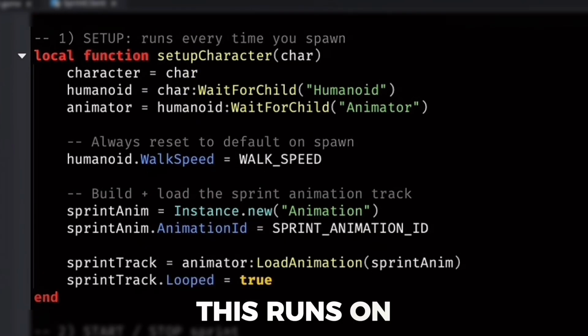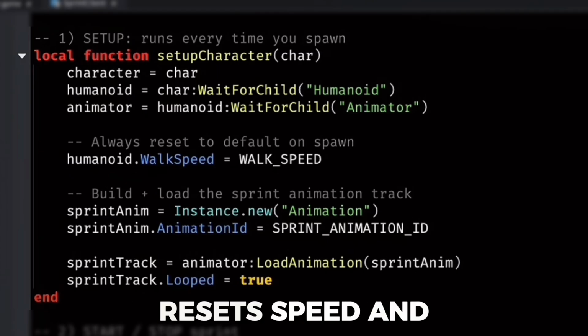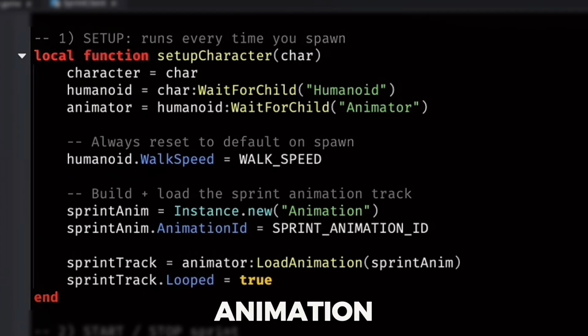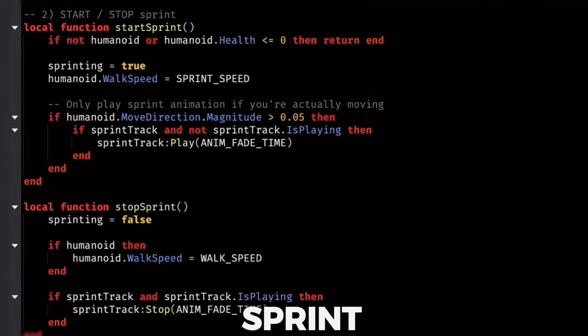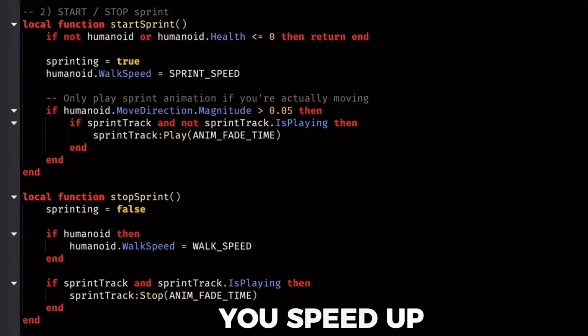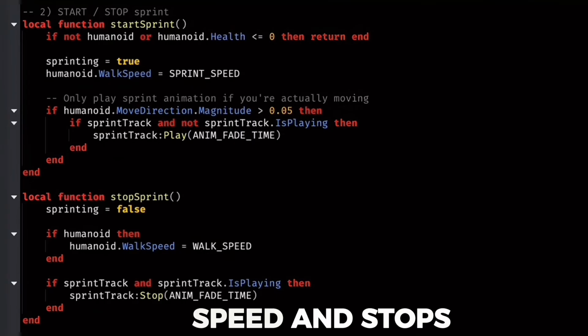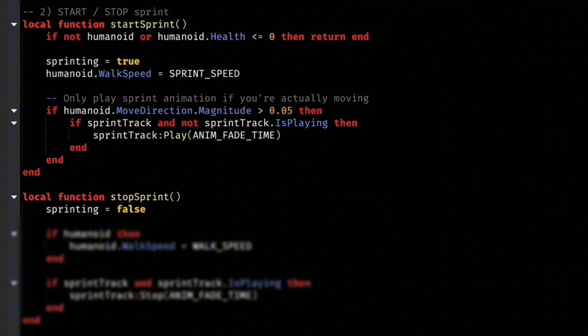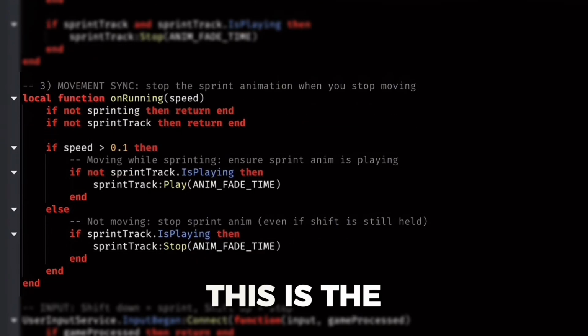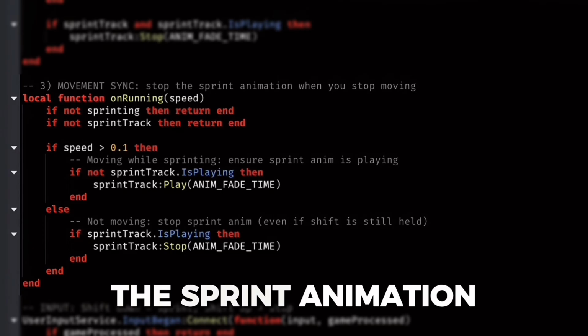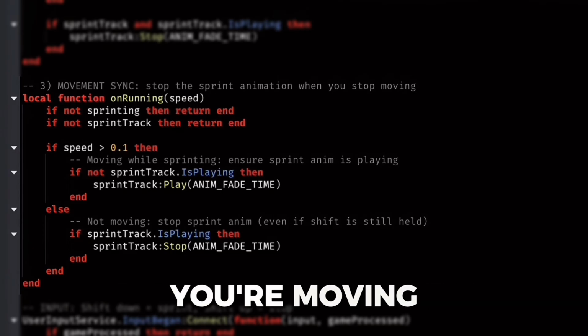Setup. This runs on spawn. It grabs the humanoid and animator, resets speed, and loads the sprint animation. Start and stop sprint. When you press shift, you speed up and play the sprint animation. Releasing shift returns to normal speed and stops the sprint animation. Movement sync. This is the polish. The sprint animation only plays while you're moving.